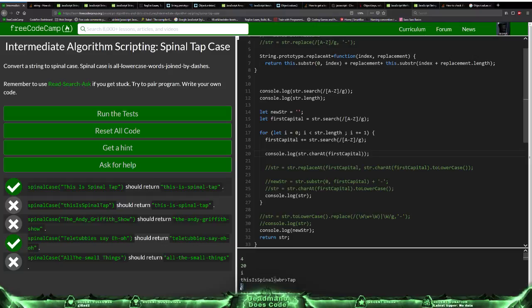How does that work? Why is there... string character at the first capital? Is it because of the definition it changed inside there? I think I did it twice, that's why. Yeah, there you go. Okay, so there's the first I. So then, will this work now?